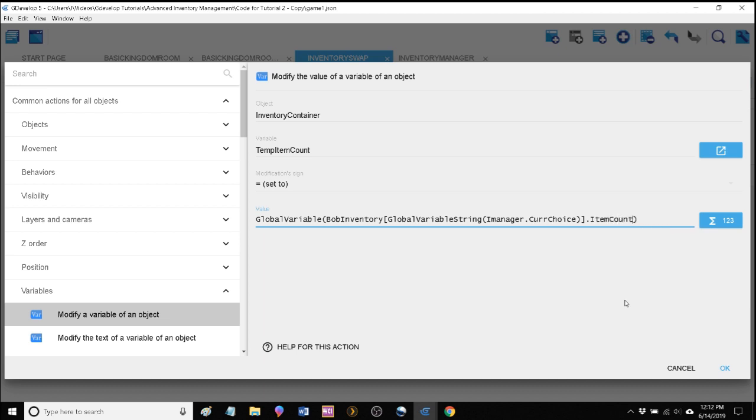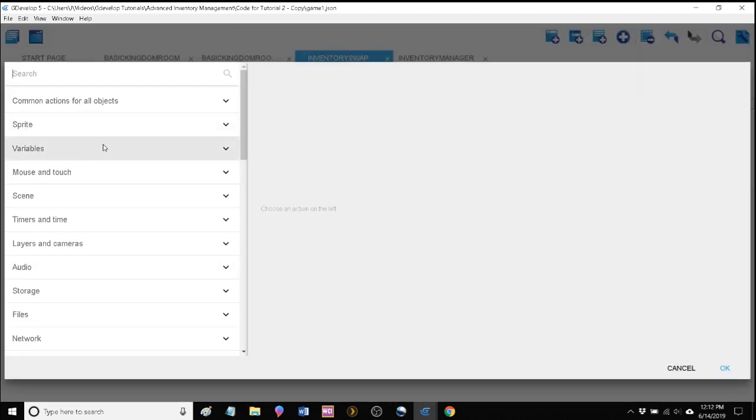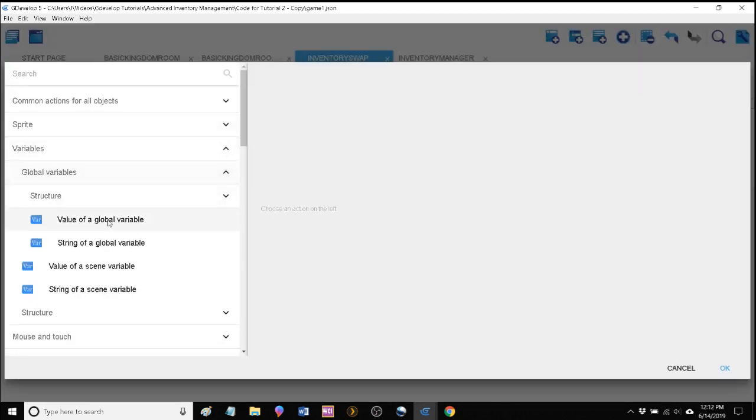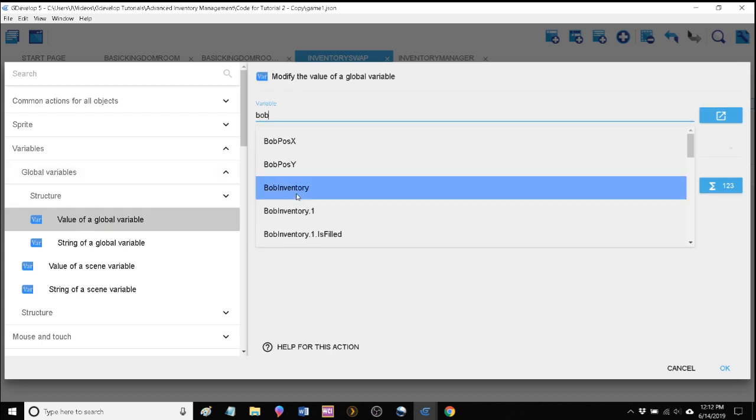Okay, item count. All right, now we have the item ID and the item count from Bob's inventory, the current choice of it, in these temporary variables, which means now we can overwrite the actual values of Bob's current inventory choice. And we're going to do that here by saying set Bob inventory.